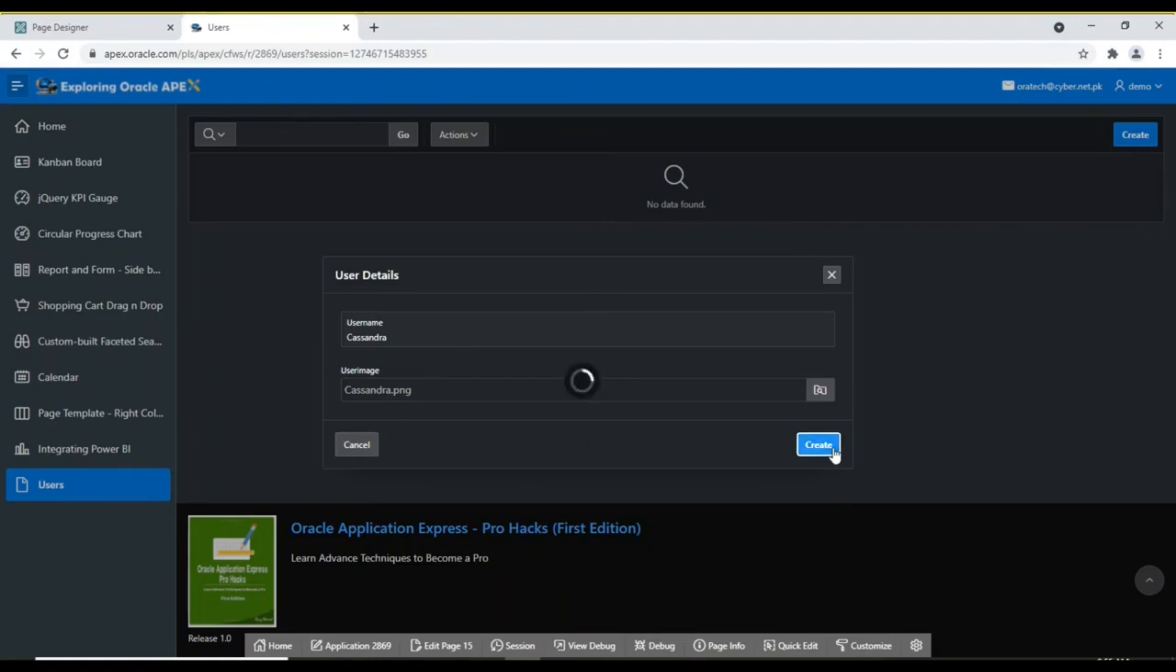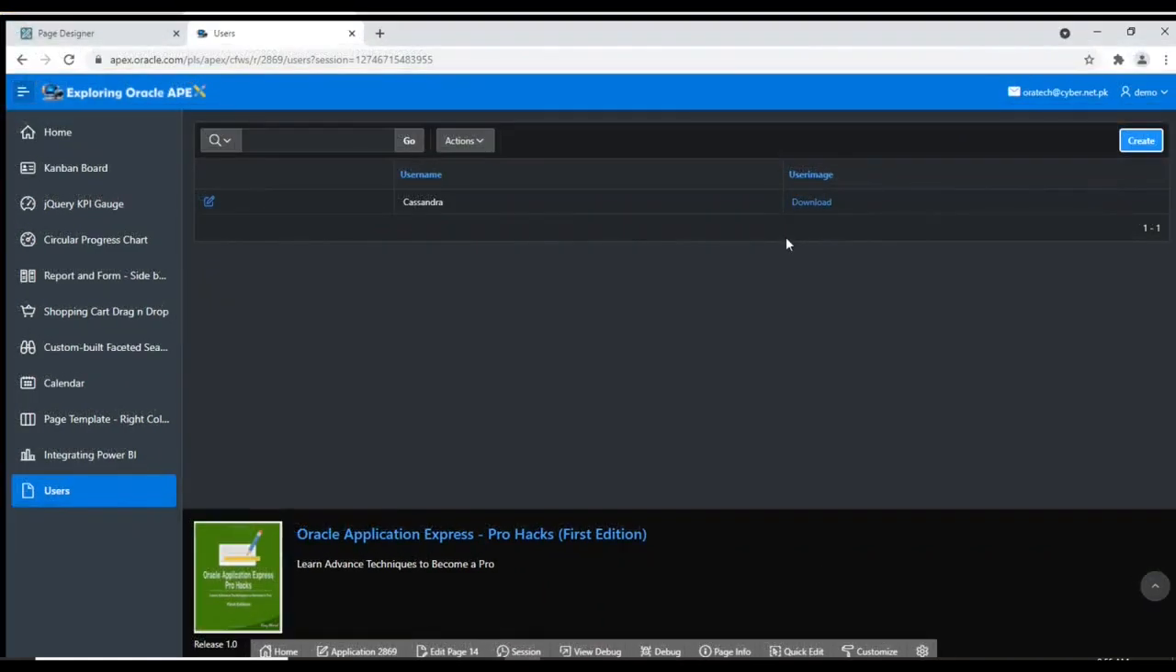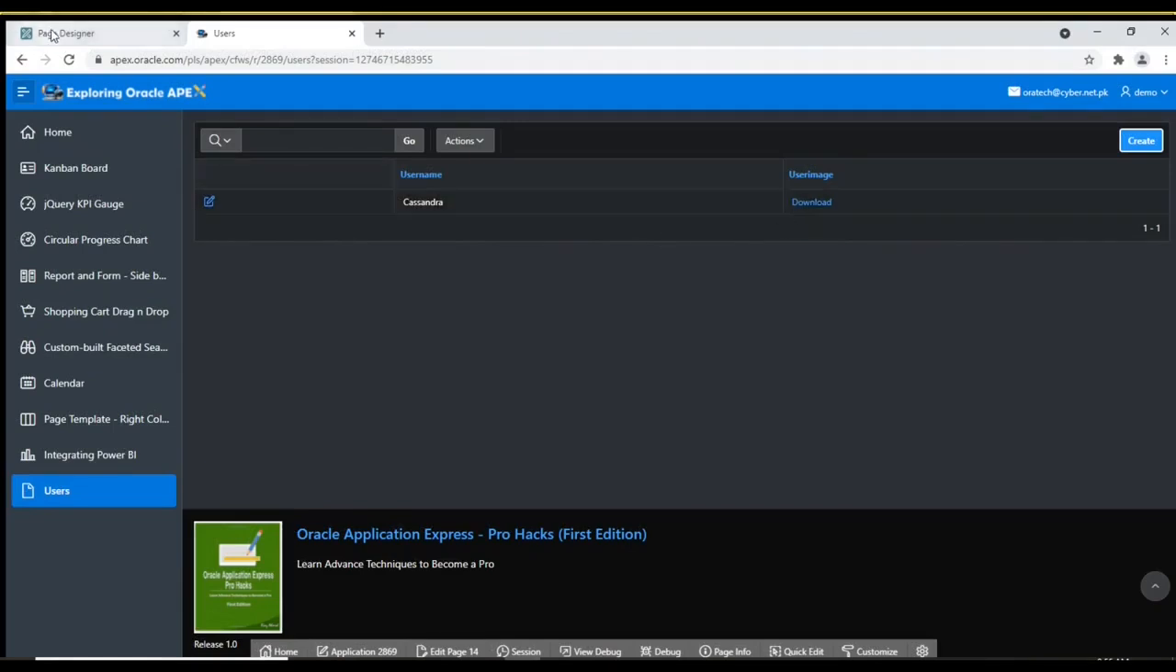Cassandra's record will be stored in the demo users table along with her image. The report page will display Cassandra's record, but as you can see there is no image on the screen. Let's tweak a property in Page Designer to display the image.